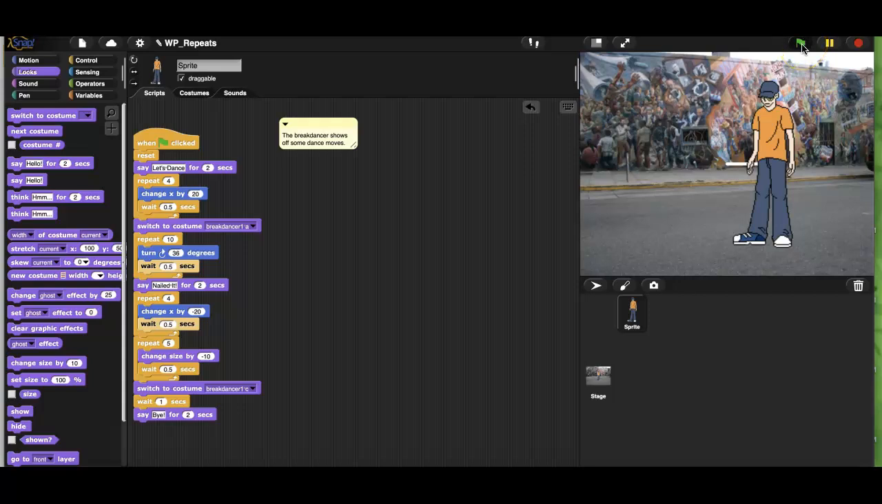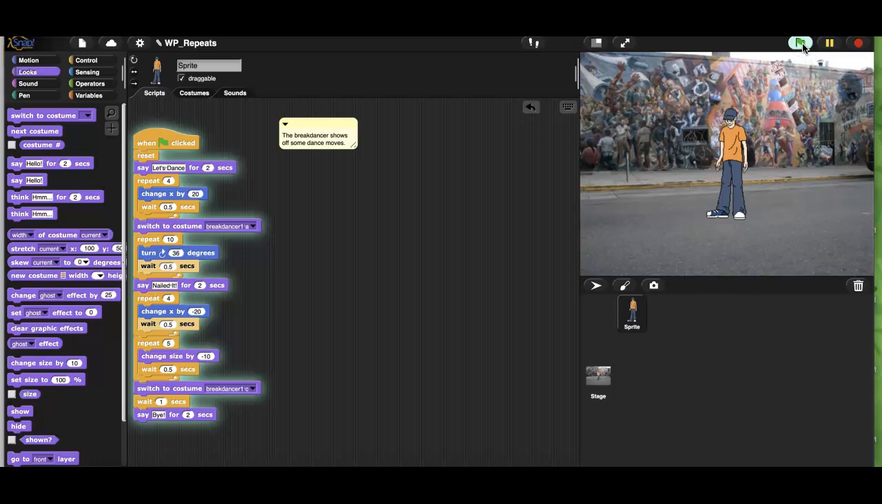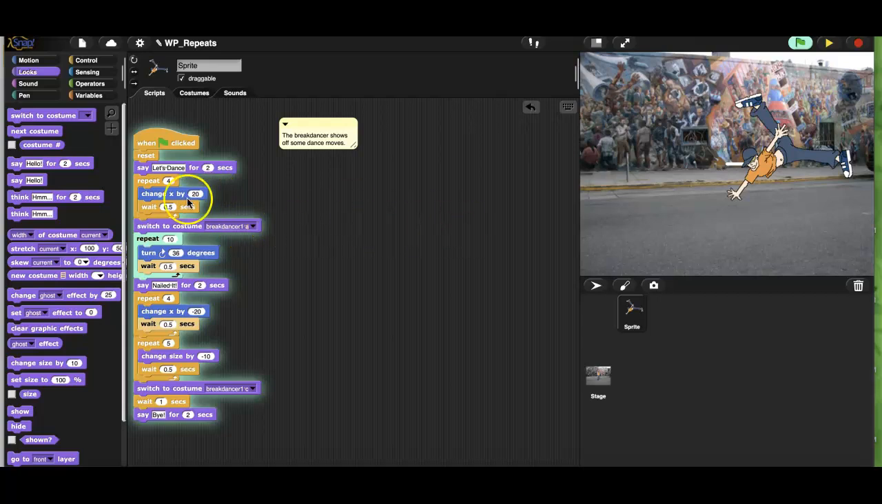For my code, it will be when you click on the green flag, it will say "let's dance" for 2 seconds, and then it will repeat four times, like change x by 20 four times. So let's see how it works. It's like this person was going 4 times on the x-axis, and then switch to costume breakdance 1A, and then after that it will turn right 36 degrees for 10 times.